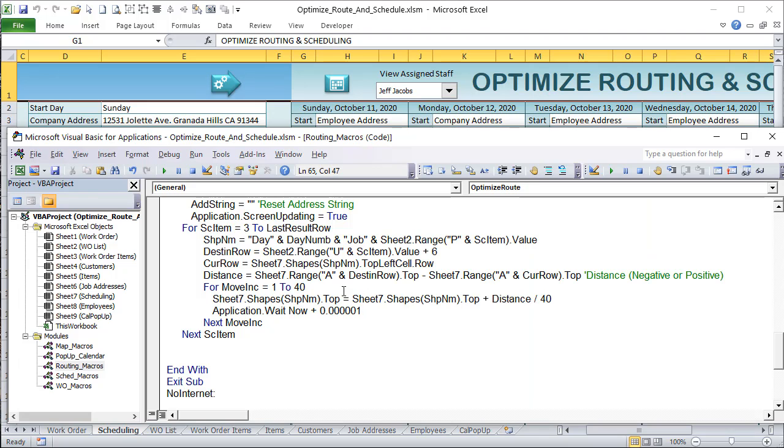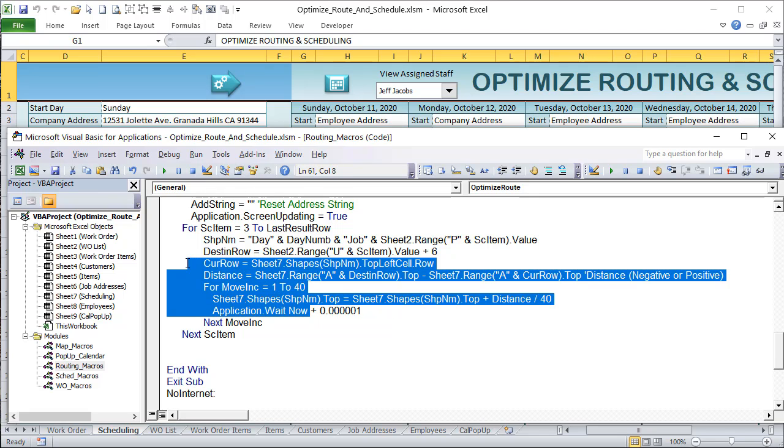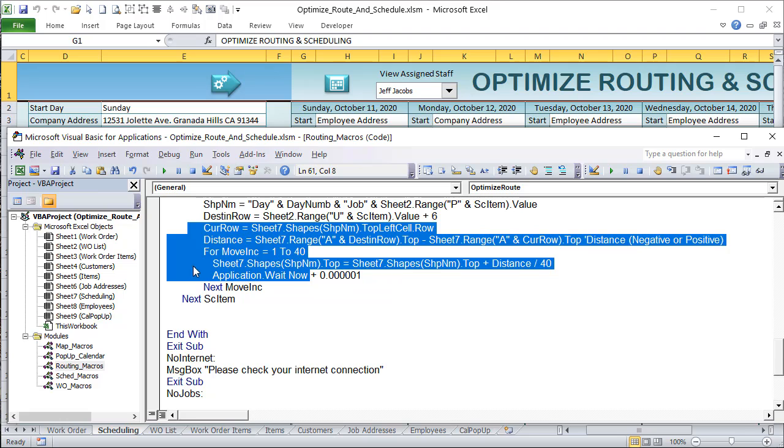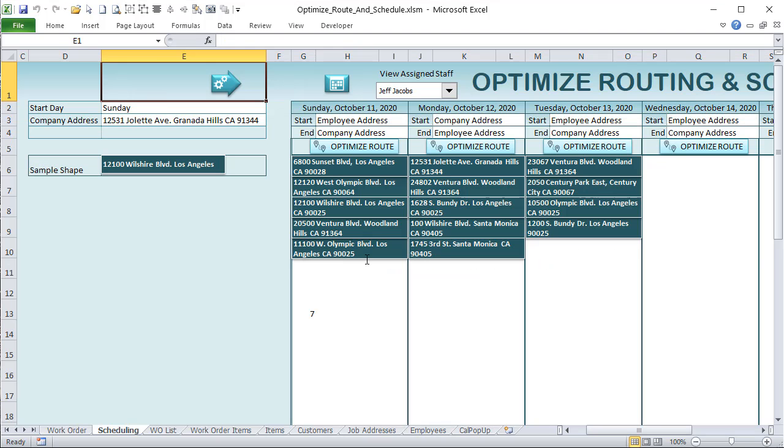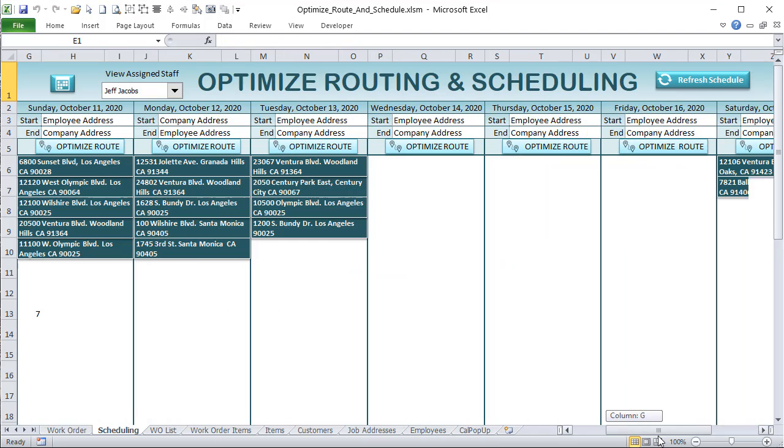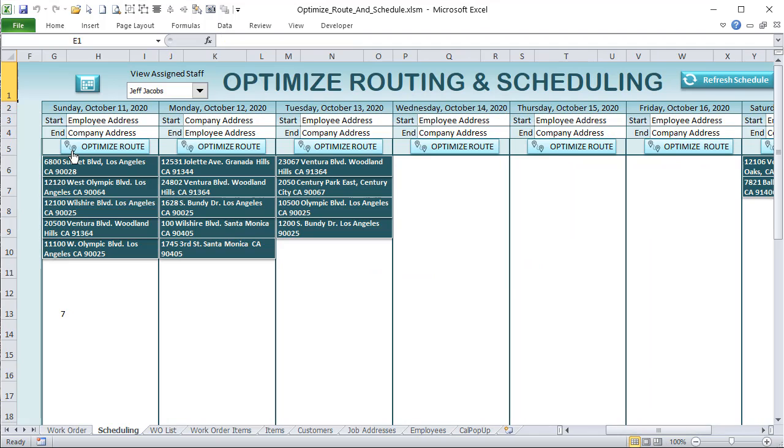So basically what I want to do is set the top position of our shape equal to the top position plus the distance divided by 40. This 40 is the same number of increments. That way its final position will be in the destination row. That's all we have to do. This is going to actually move our shape into place. That is it. Exit sub, and then if for some reason there's no internet, please check your internet connection. If there's an issue there, it could happen. Okay, that is it. That's all we have to do to automatically optimize the route.